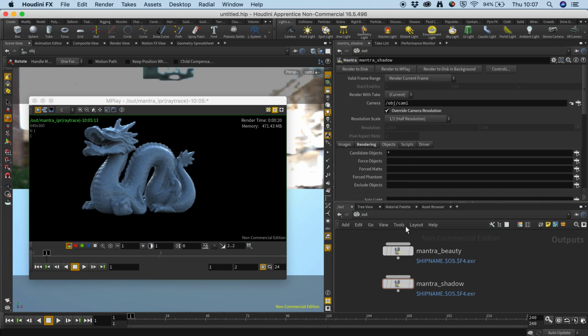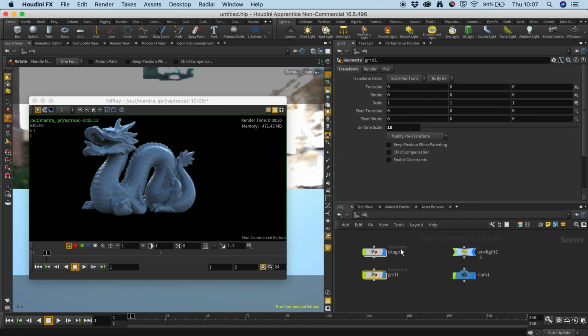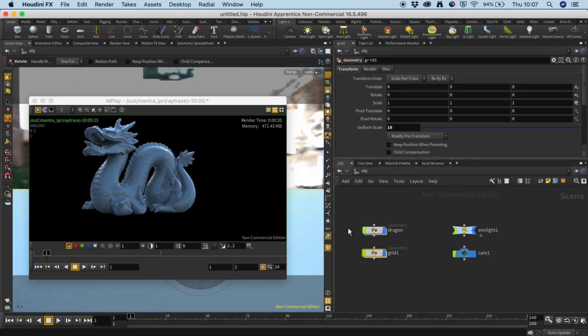Turn that off. I'm going to go to our object context, and we're going to create a secondary grid. That's going to be our shadow grid. So I'm going to, again, hold down Alt and left click and drag, and we get grid 2. And I'm going to rename this to grid shadow. What we want to do is assign this grid shadow object a specific material that's going to try and catch shadows and put it into an alpha.